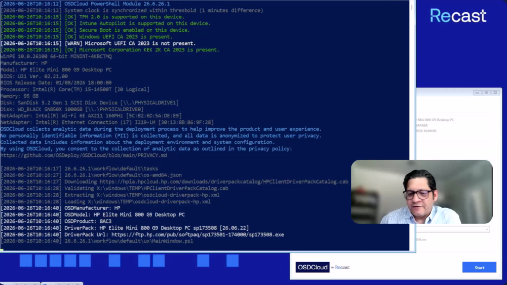So this is the auto update mechanism in the catalog, which starts up before the GUI is launched. And so this is what makes sure that HP and Dell Surface devices and Lenovo all have the latest driver packs when you're deploying using OSDCloud. And I think this is a fantastic change to dynamically pull these updates.